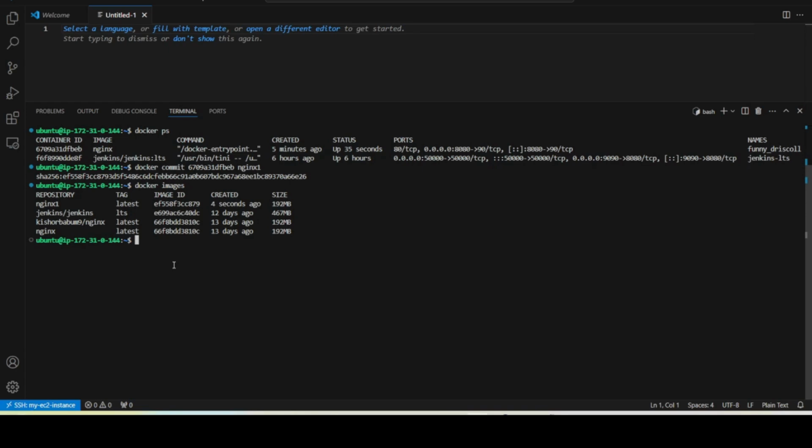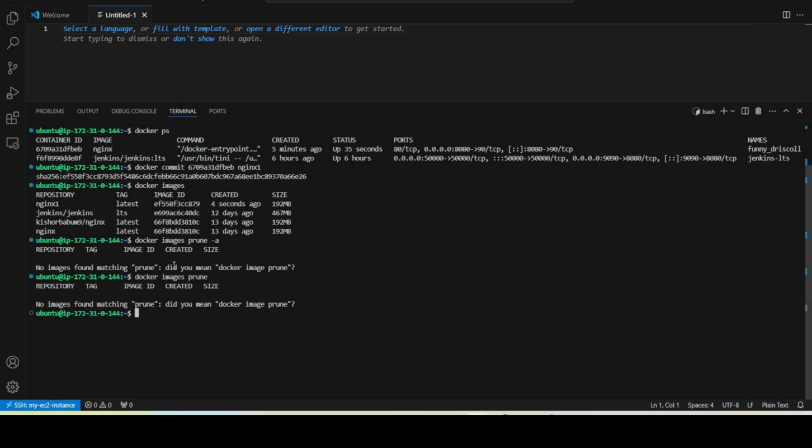I want to remove unused images from Docker. docker images prune -a. No images found matching. We will try to delete with docker image prune. It's not working. You will see docker image prune -a.